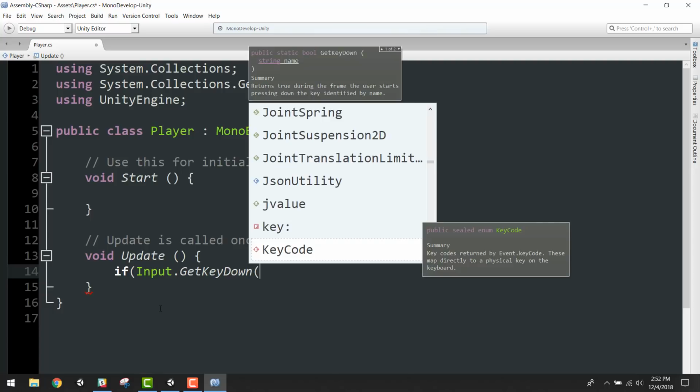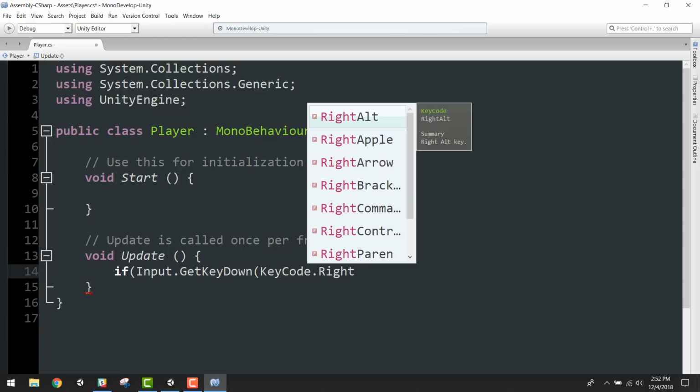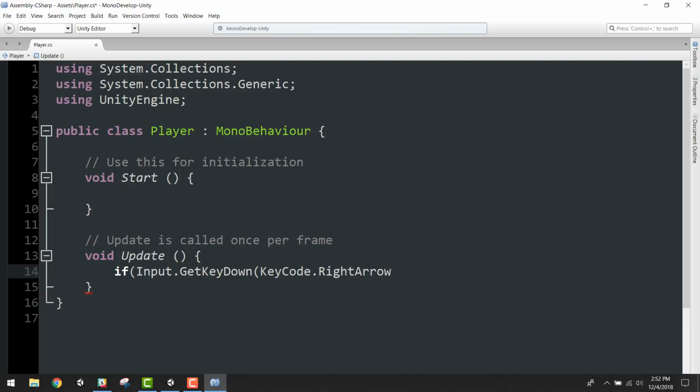Then in parentheses for GetKeyDown, we need to specify which key we're looking for. The way that we specify a specific key is with KeyCode, dot, and then the name of the key on the keyboard. For now, I'm going to be checking for the arrow keys. So I'm going to type KeyCode.RightArrow, this is the right arrow key on the keyboard. I'm going to close my parenthesis for GetKeyDown, and also close my parenthesis for the if statement. And an if statement should have an open and close curly bracket.